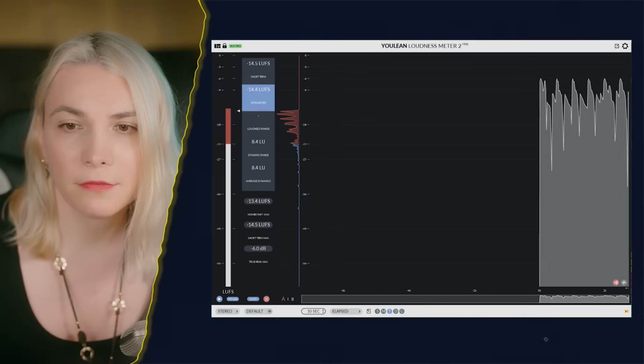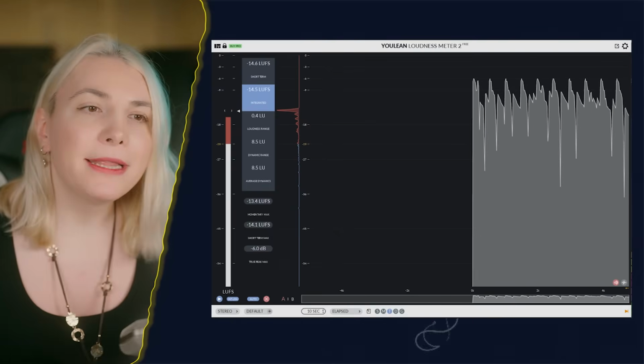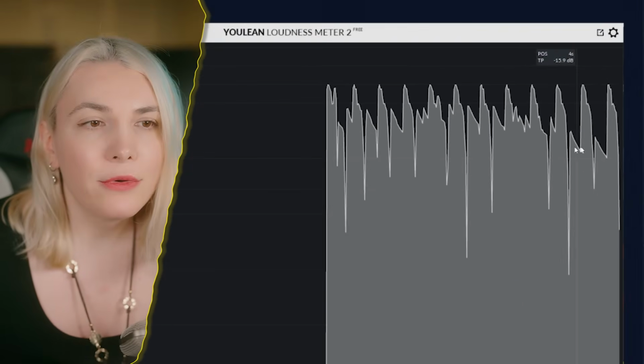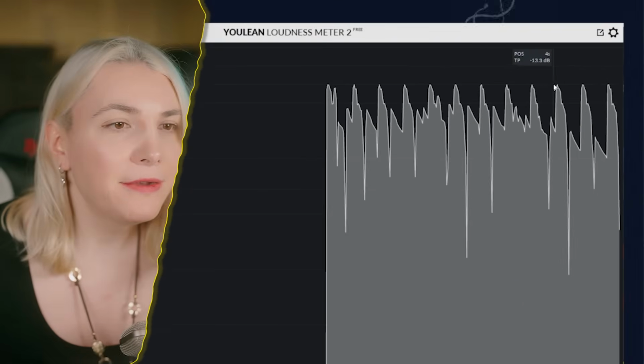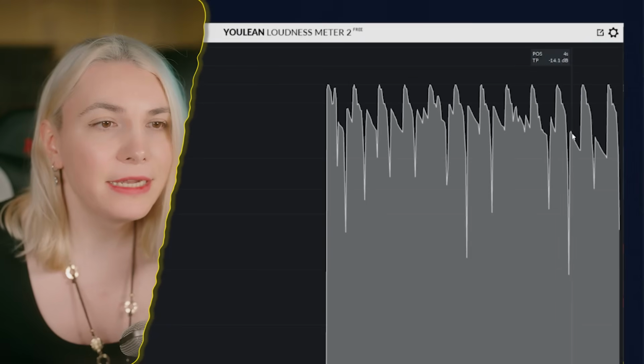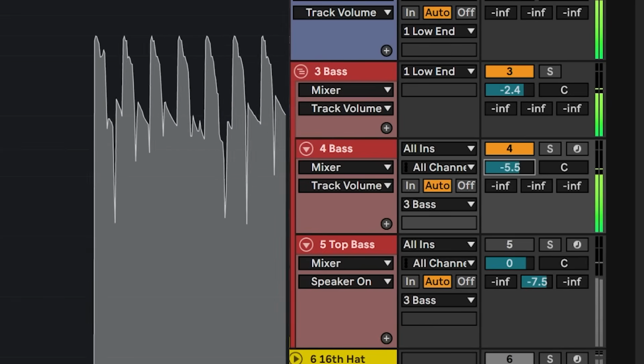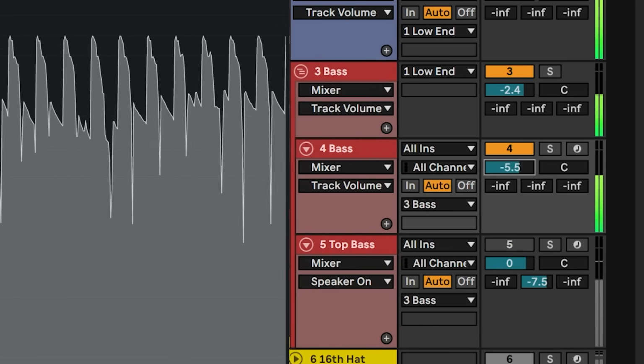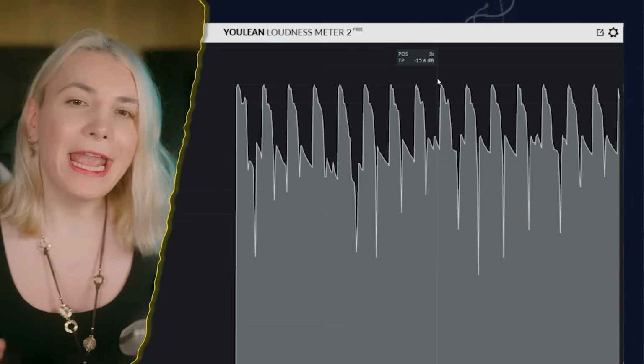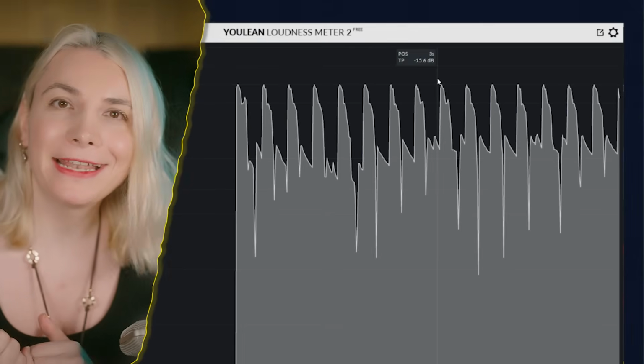Let's go. How do we read this one? So obviously kick, and the lower end here is bass. And here we can easily see -6 here, and now we are -14, so 8 dB difference. Right here around 8.5 dB lower than the kick.